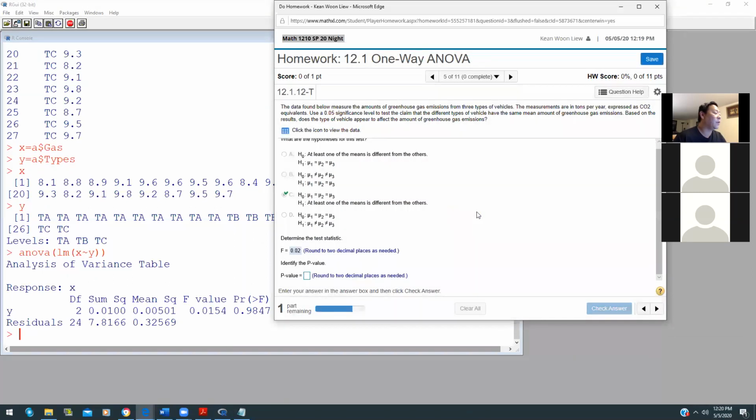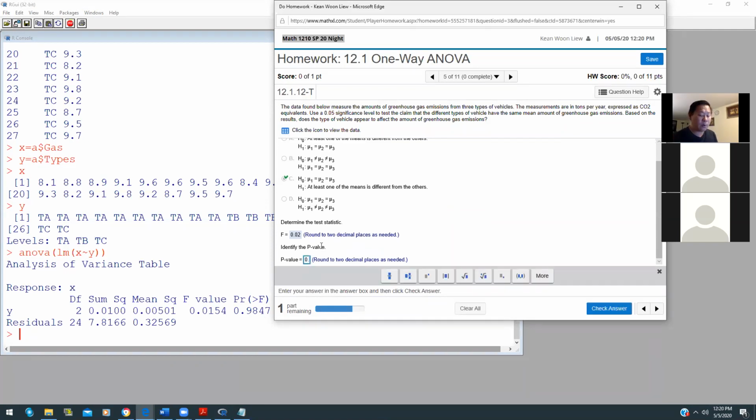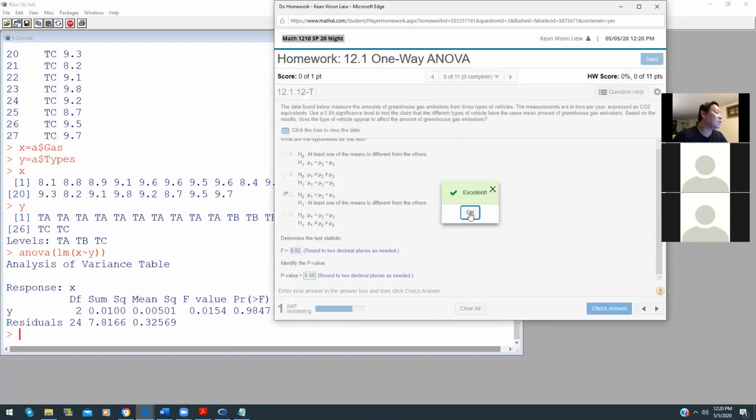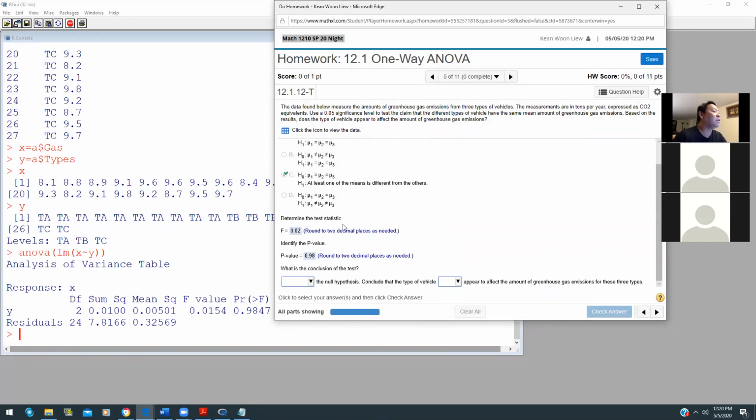After that, you have to find the p-value. The p-value is the one next to this right over here. It's 0.9847. So in 2 decimal places, this is 0.98. Okay, so this is how you find that. So now you use the alpha here.